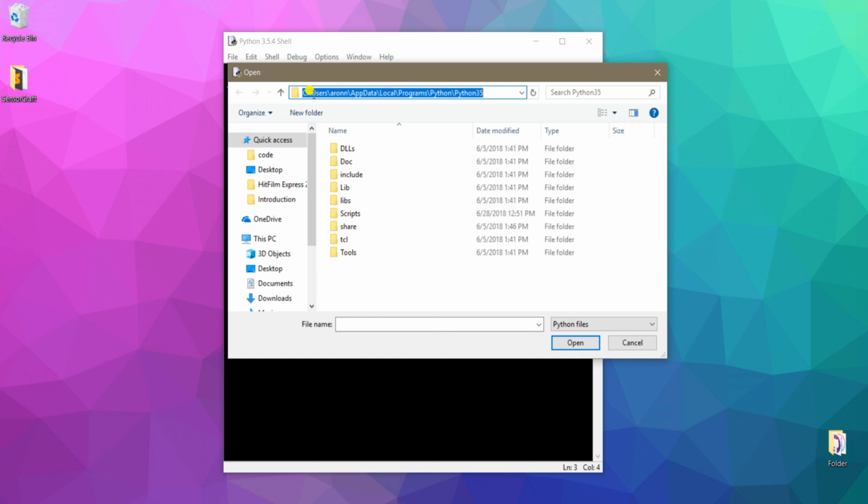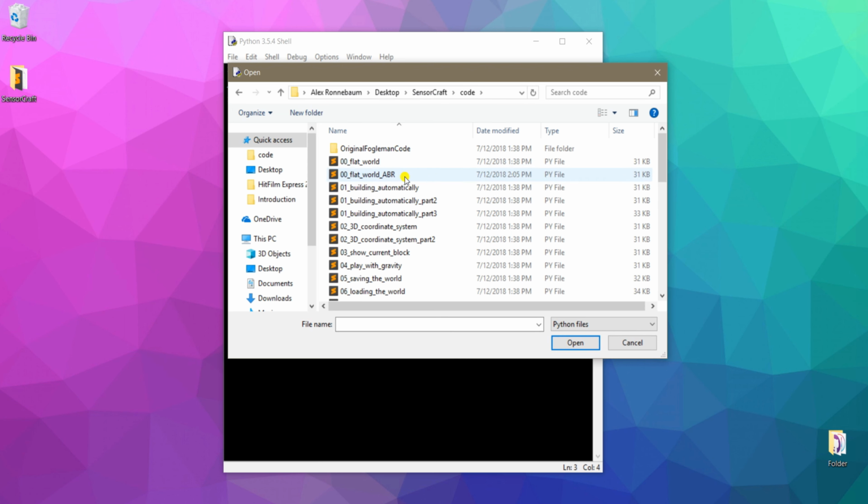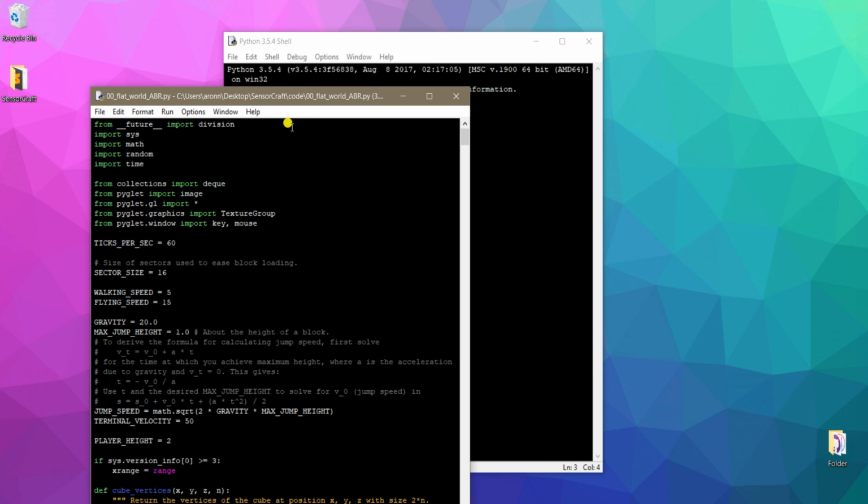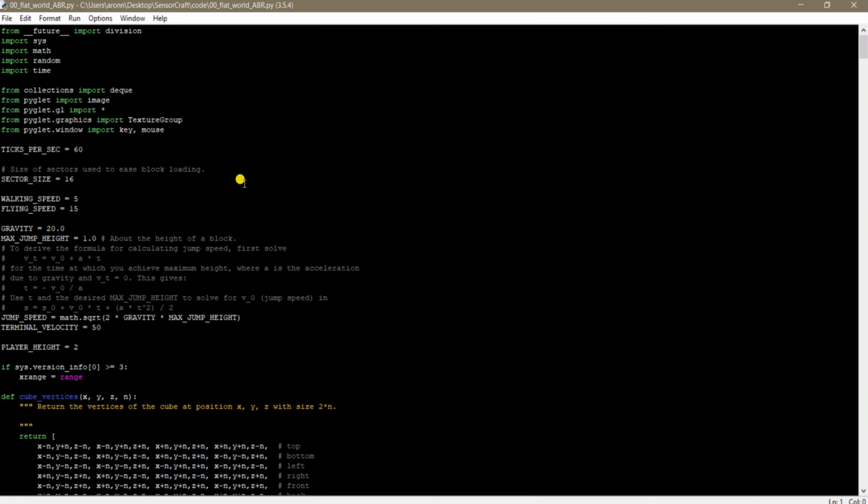So we're not going to be able to open the file we want because we're in the wrong directory. We want to go to Desktop, and then SensorCraft, and then Code. And it'll take us there. So we want to open up 00 flat world and then your initials. So you want to open it up. It'll open a new tab. And then here we go.